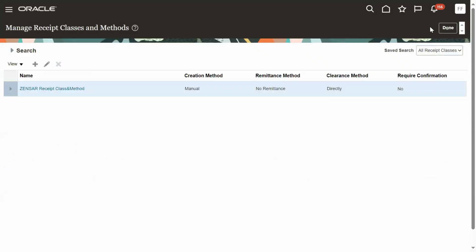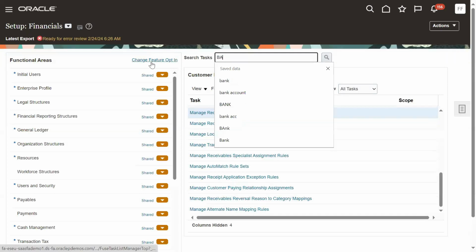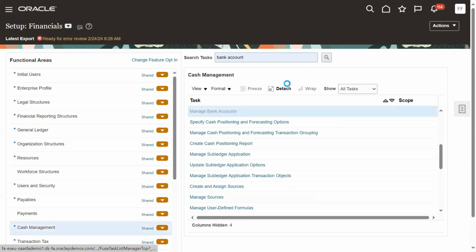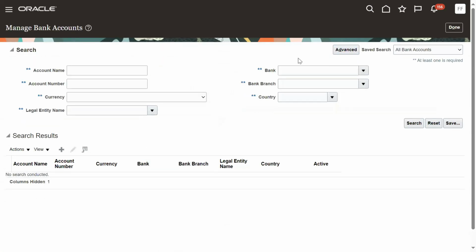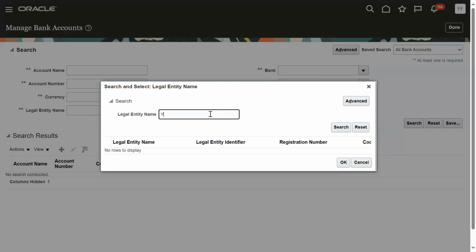Let me cancel. Because when we say that the check needs to be deposited, we have to specify which bank, right? What we do is, let's go to bank account. Banks will be configured at three levels, right? Bank, bank branch, and bank accounts. I'm selecting the legal entity that we are going to choose here, US1 legal entity.